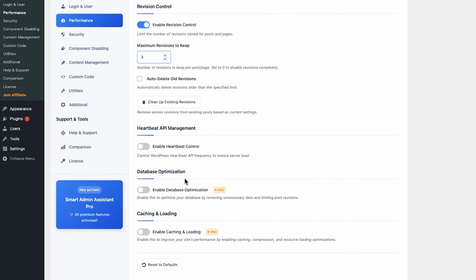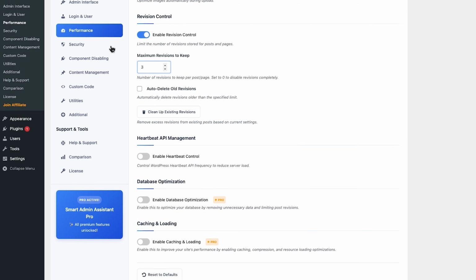Two more pro features take optimization even further: database optimization and caching and loading. Database optimization helps clean out old drafts, spam comments, and other unused data. Caching and loading enables advanced options like caching, compression, and resource loading optimization, all of which improve speed and responsiveness.